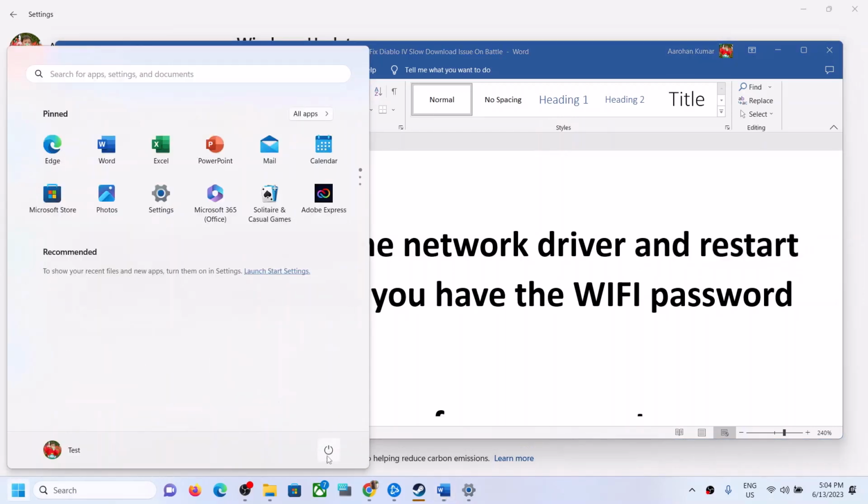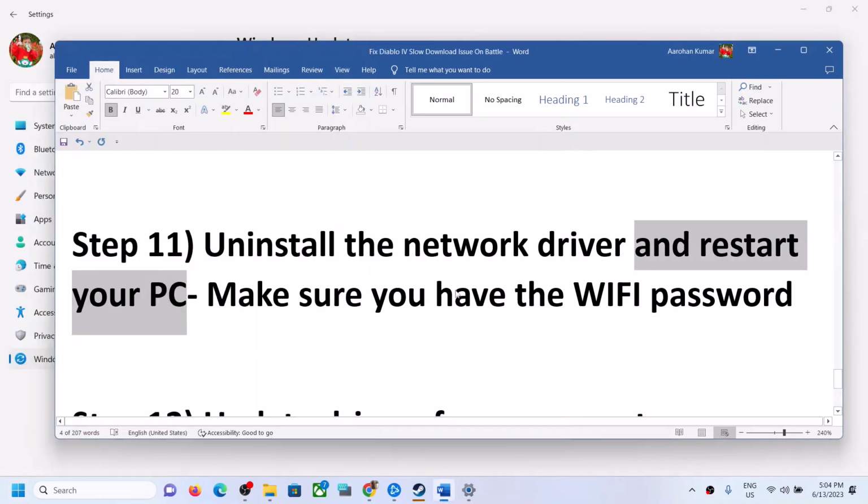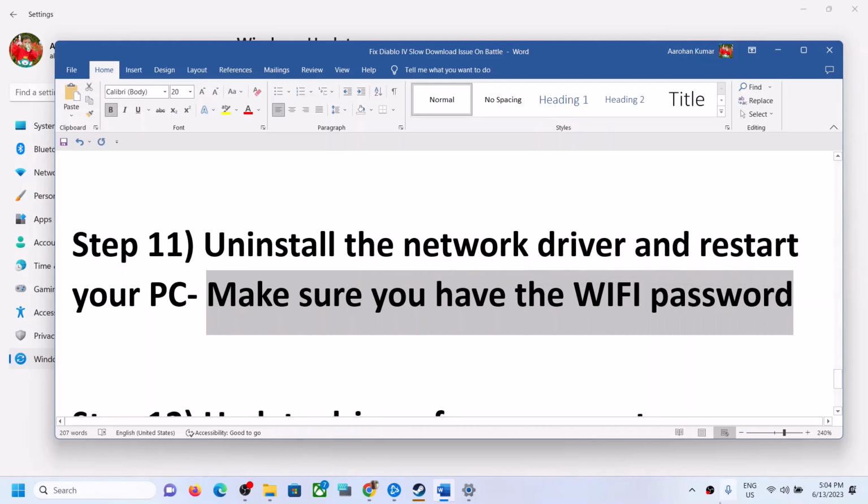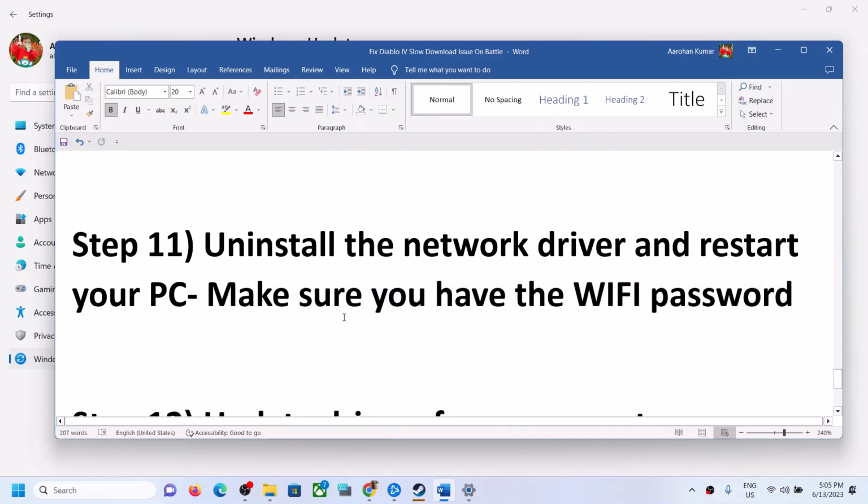When you restart your computer, during the system restart, Windows will install the default network driver and then you can connect to the internet. Again, make sure that you have the Wi-Fi password. It will be asking for the password when you try to connect to the network in case of Wi-Fi.